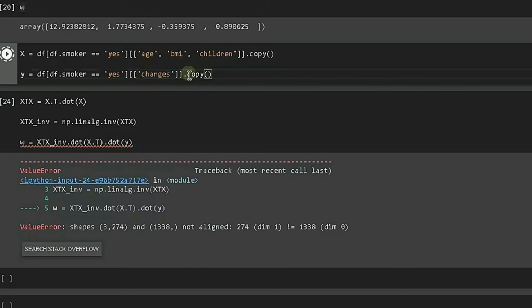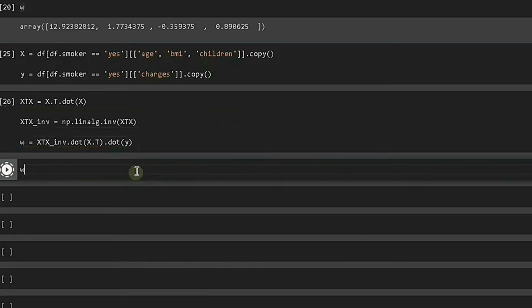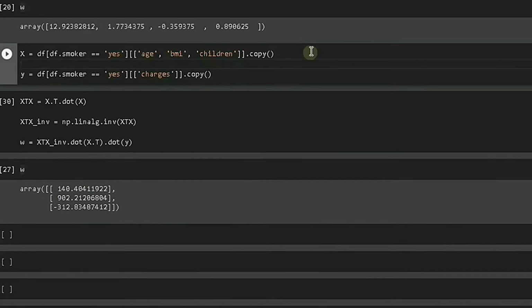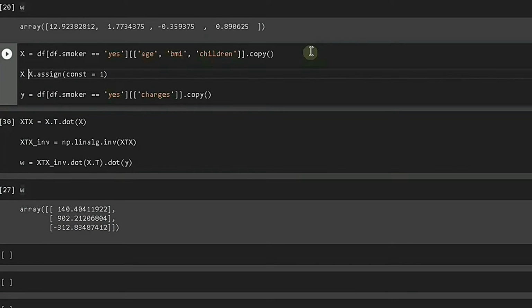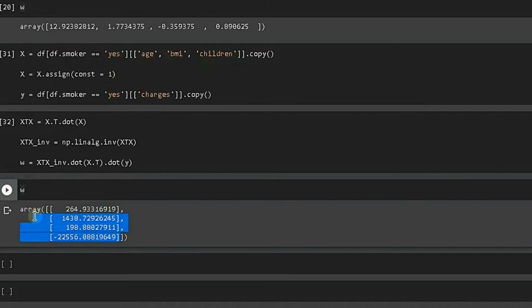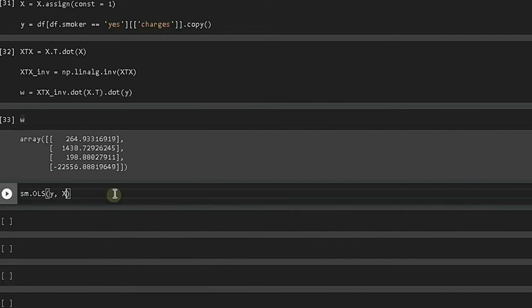Now let's run this cell, and let's look at the weights. Note that we haven't included an intercept, so let's include an intercept in this matrix. So we here have the intercept and the coefficient values.